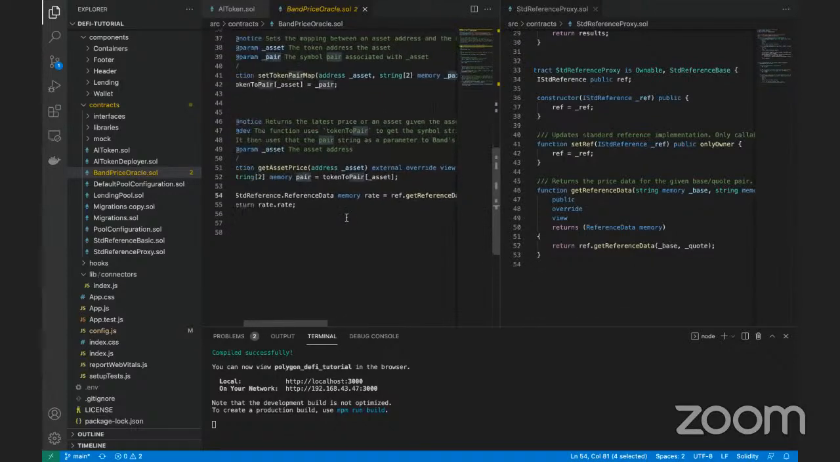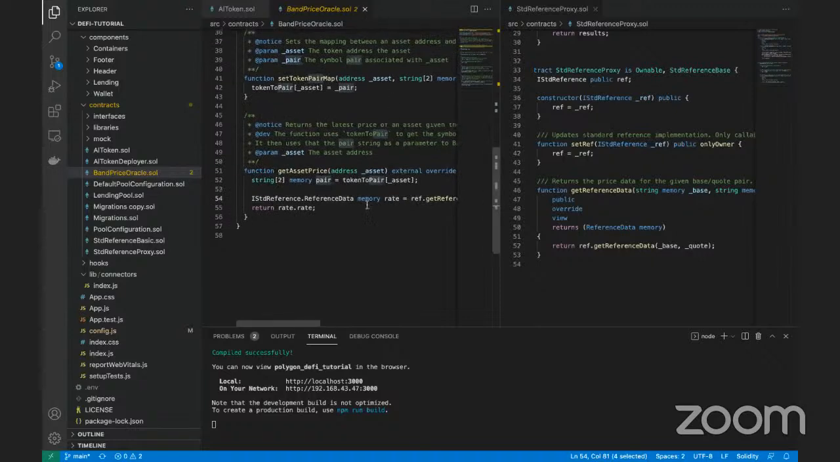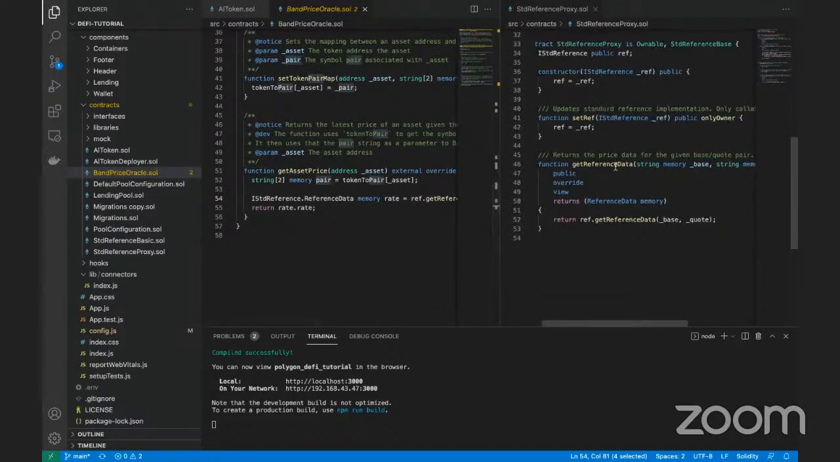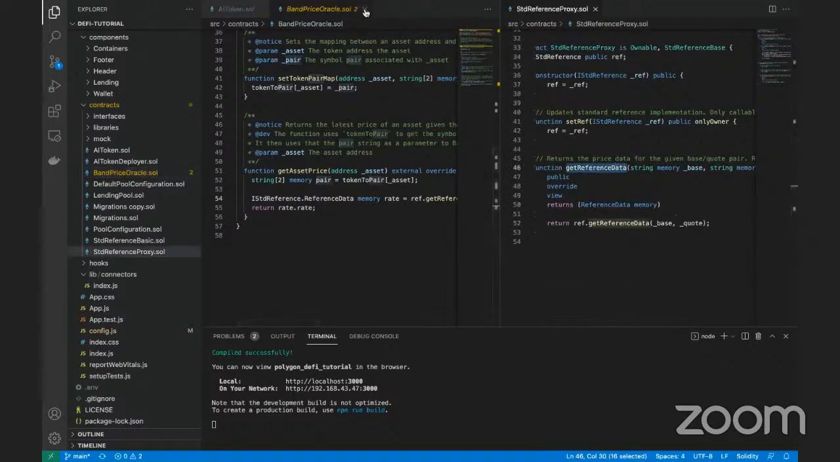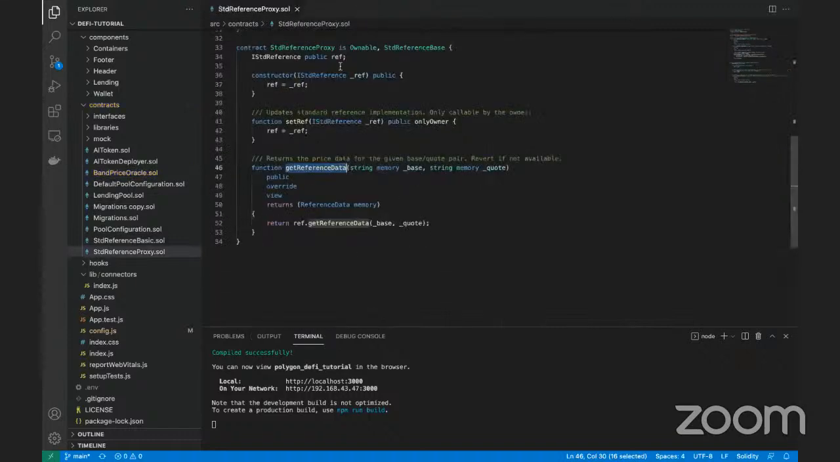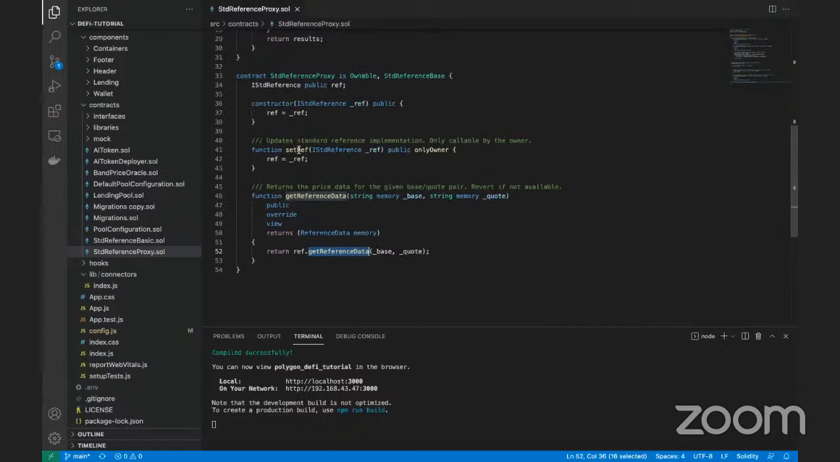So yeah, this Band price oracle will call the standard reference proxy's get reference data, and this get reference data will actually call the get reference data of the implementation contract. So you can think of proxy contracts like a pointer to an implementation contract. You can always update the implementation contract, so you can actually set a new standard reference basic, like so.